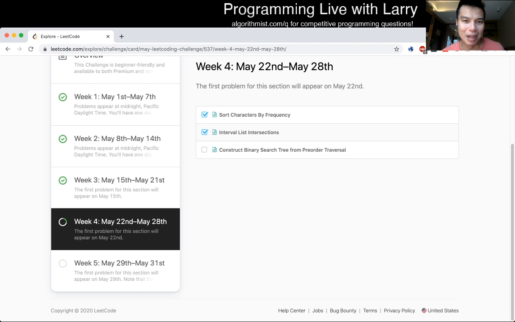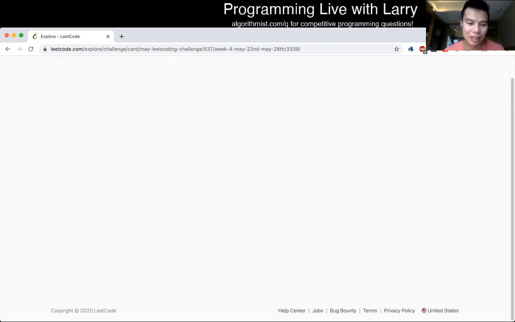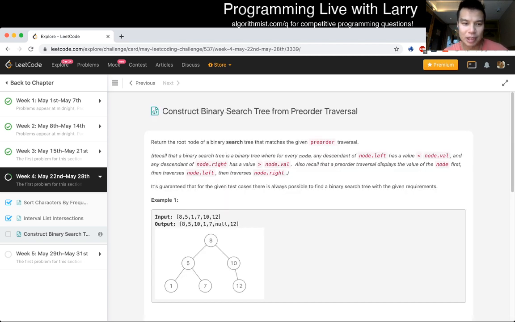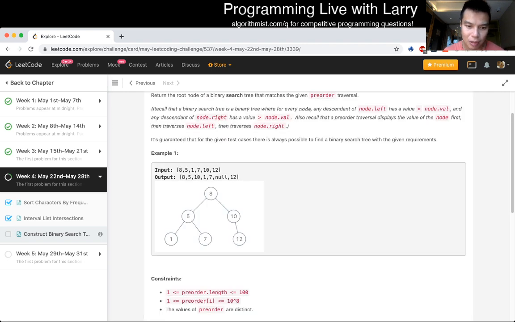It's some sort of binary search tree, it seems like. Let's click on it. Construct binary search tree from preorder traversal. Return the root node of a binary search tree that matches the given preorder traversal. It is guaranteed that for the given test case, it is always possible to find a binary search tree of the given requirement. For example, you have this input, the output is just this. I guess this is a tree node, the root of the tree node with that in the form. Okay.